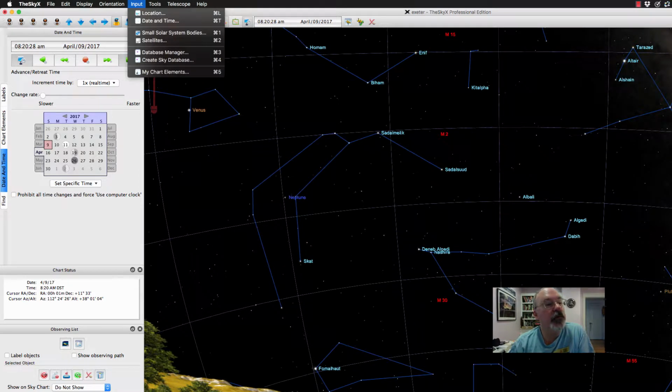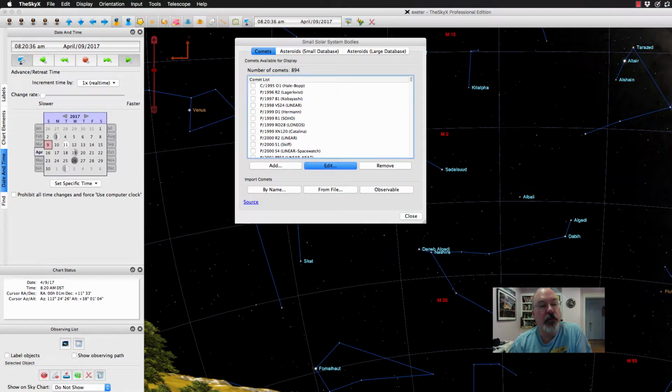What's pretty cool is you go up here to the input menu selection. There is a pick for small solar system bodies. And if you open that, you get this interesting dialog box that has three sections on the top: comets, asteroids, and asteroids. Notice that the two asteroid picks are for a small database, the other one for a large database.